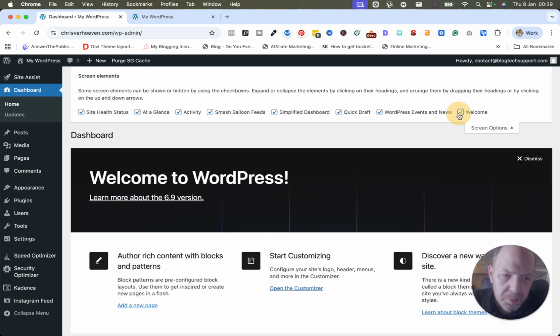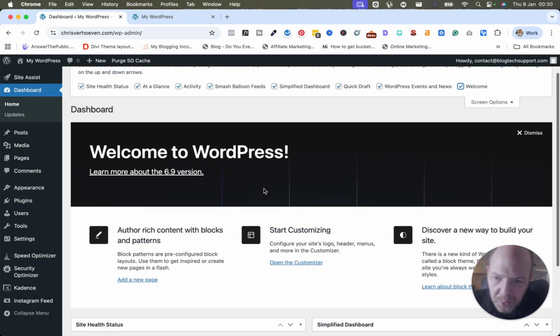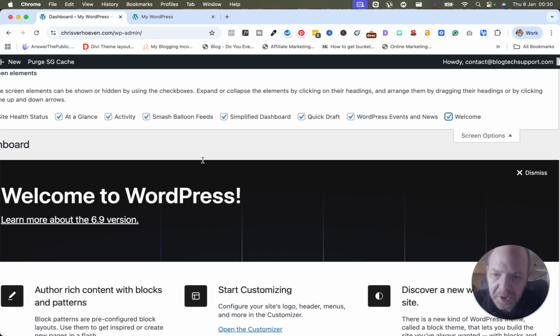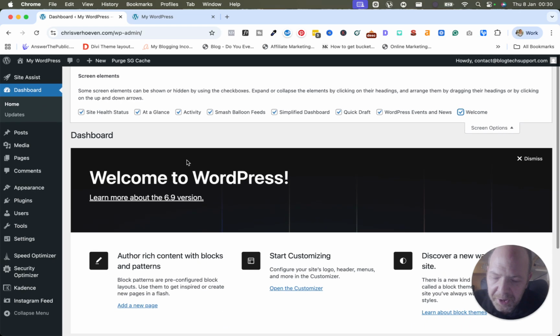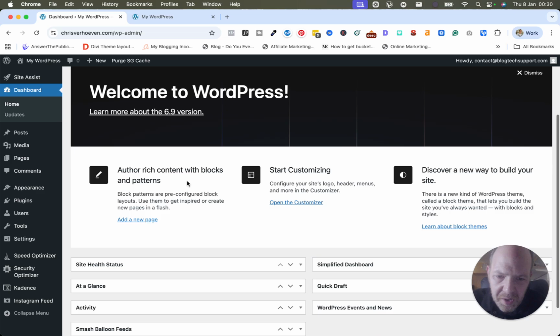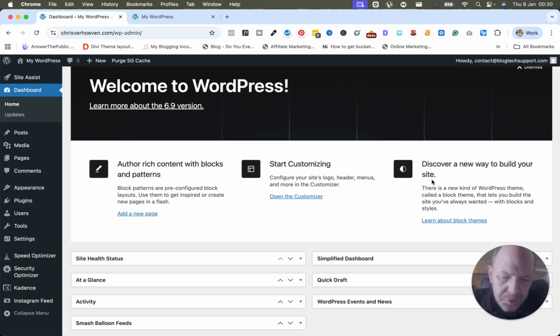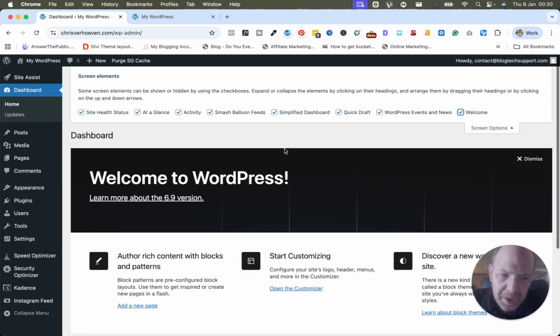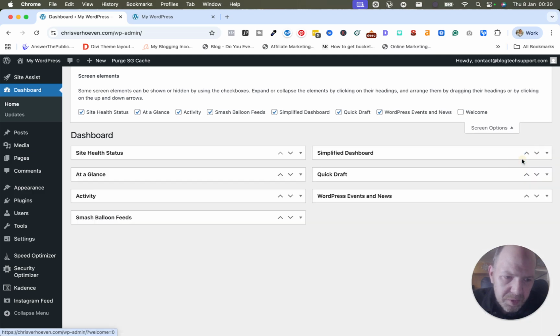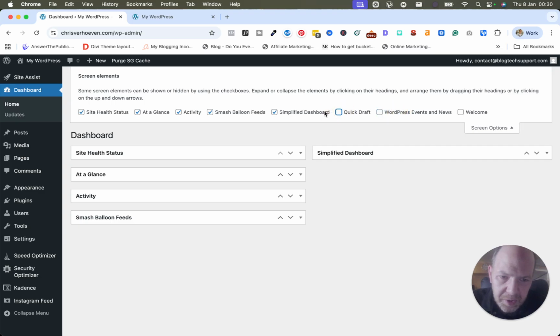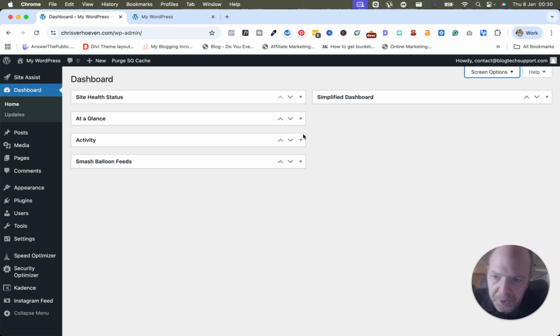And then there's a welcome tab over here, which will tell you which version of WordPress you're using. For now, this is the latest one, 6.9, and it will show you a couple of new features from WordPress. But I always close these down, so I don't need this. Quick draft I never use. So that is your home screen.